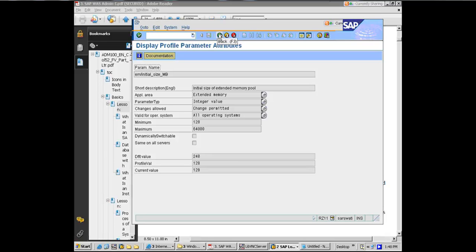Is the extended memory area only used for the user context? No, a number of different things. User context is one of them. That is one of them.